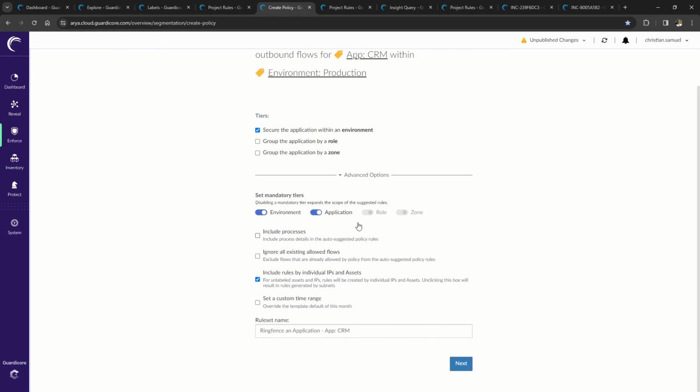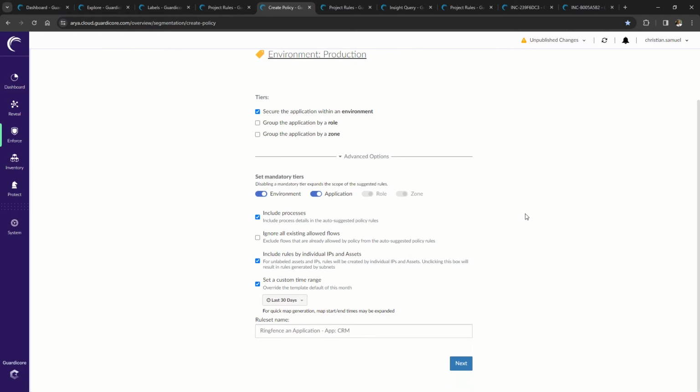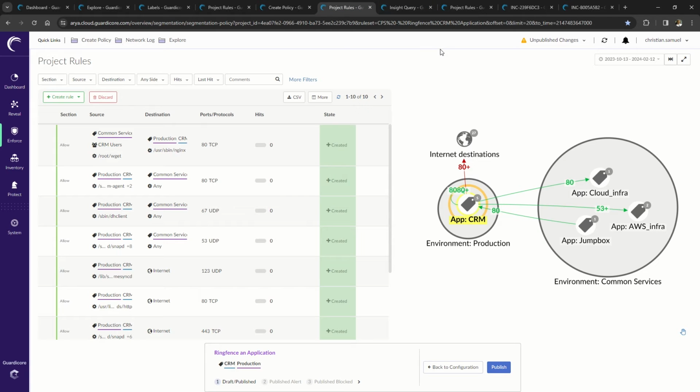Expanding the advanced options, I want to secure and include all the way down to the process level, and I want to go ahead and leverage last 30 days of network traffic. Pressing the next button jumps me over to this screen here.